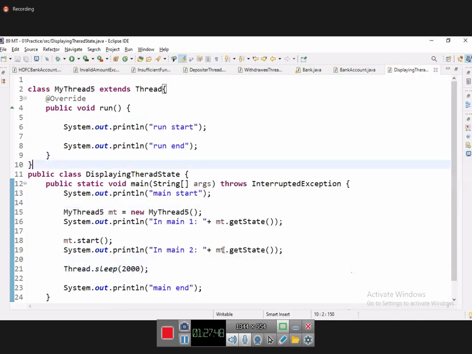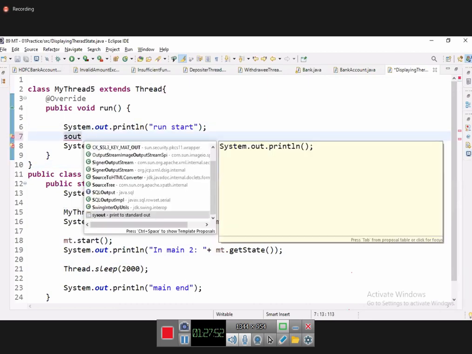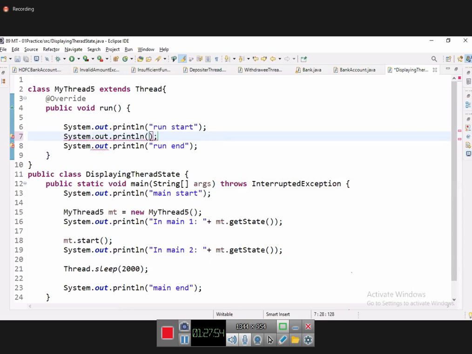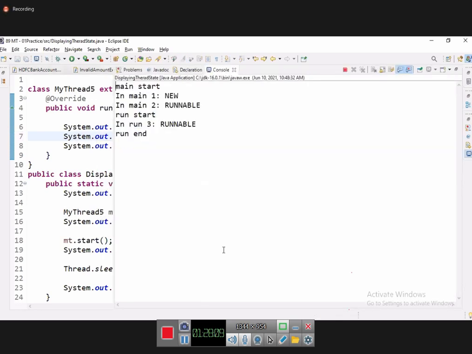Now inside the run method, I am calling System.out.println("in run 3" + getState). Can I call the getState method with t? No. You have to call with this.getState. Now what state will you get? Runnable state.